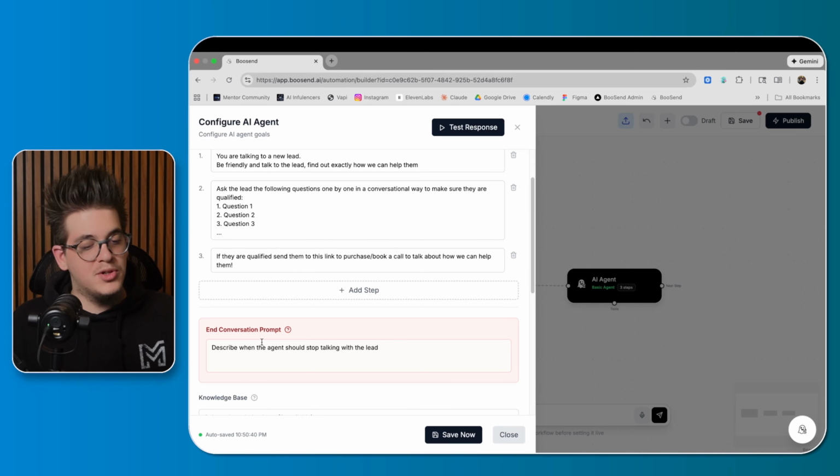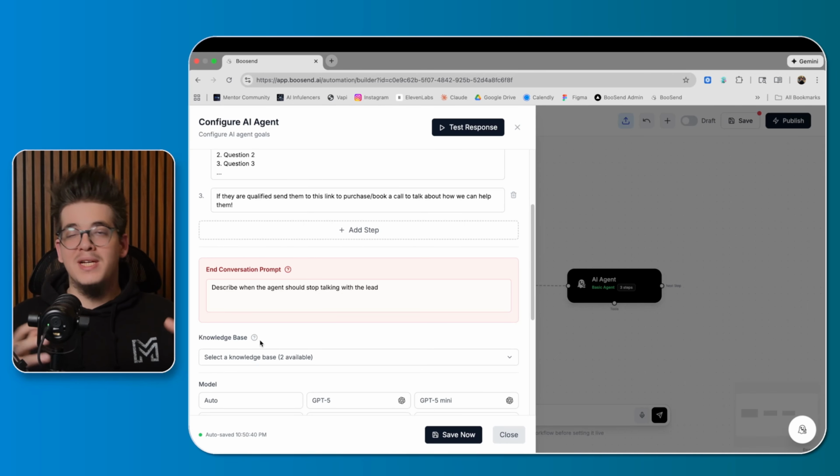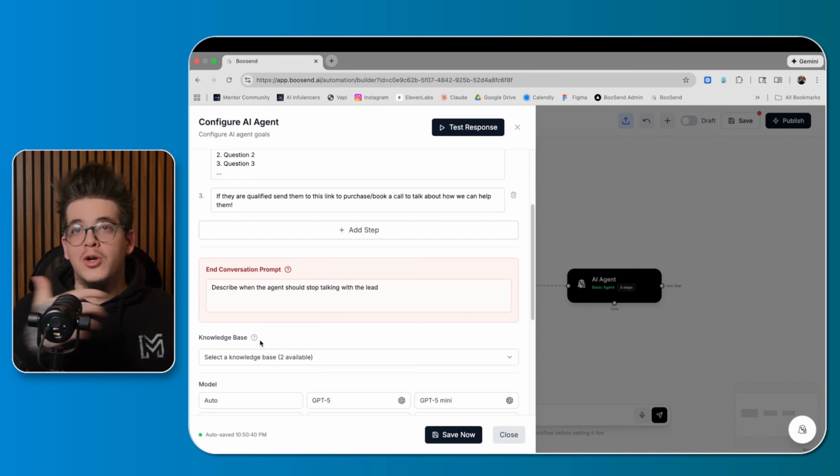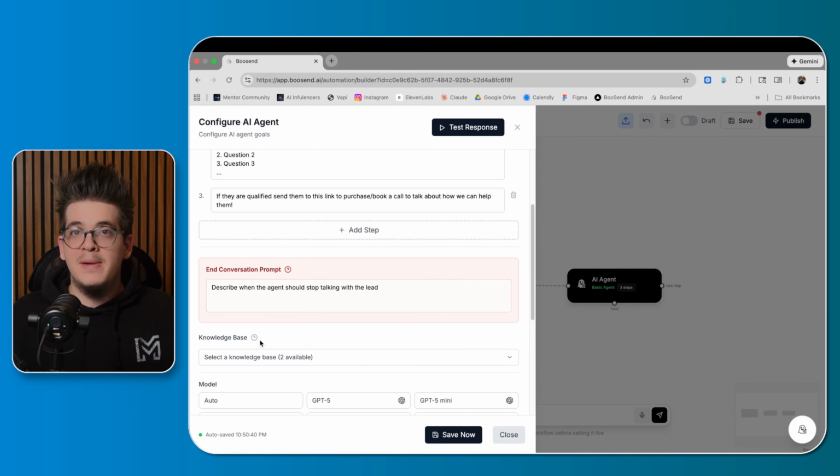And this is going to save you the AI credits from being wasted on unqualified leads as well. Now, once you've set up your end conversation prompt, you can connect a knowledge base to your agent. Your knowledge bases are basically a place for your AI agents to pull information from. So whenever leads or brands ask them questions, these agents can go look at the knowledge base and pull the information directly from there, instead of having to come up with it, or instead of having you type it out as a part of the prompt.